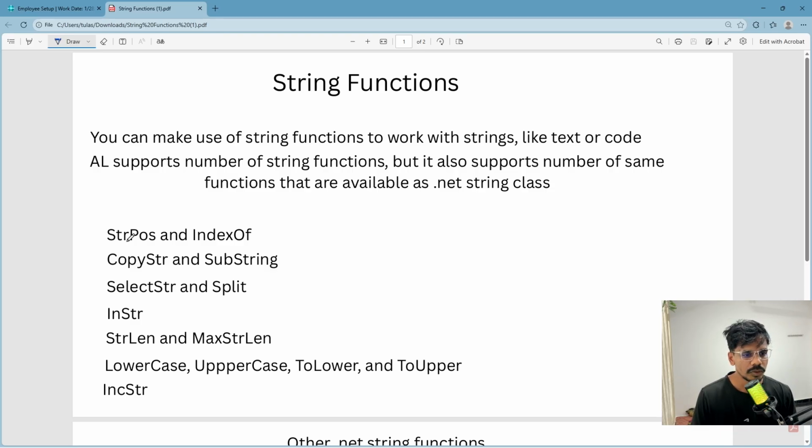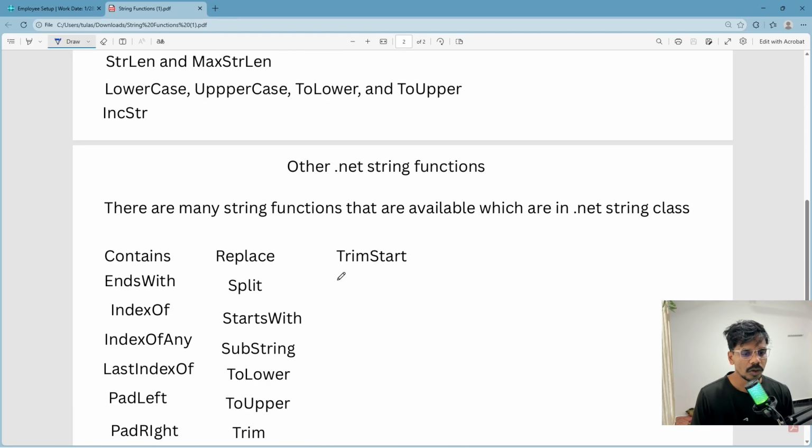For example, we can use string position, index of, copy string, substring, select string, split, insert string, string length, maximum string length, lowercase, uppercase, ToLower or ToUpper, or increment a string. These are some of the functions that we are going to see in action in code, but there are other functions also available in the .NET string class.